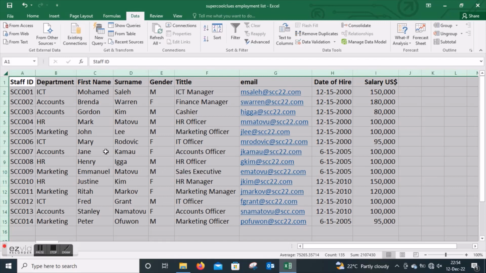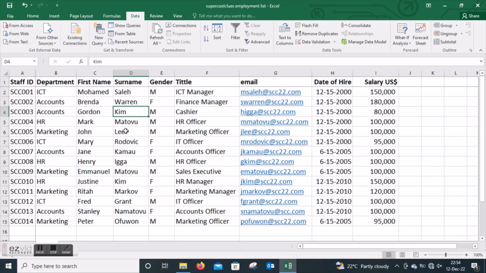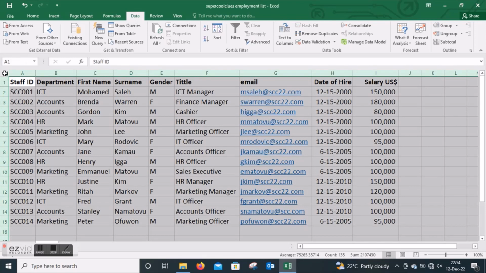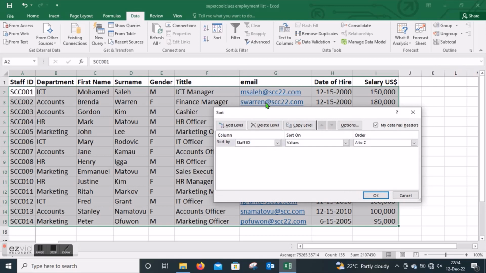Yes, arranging by staff ID is okay, but maybe we should have actually arranged it by surname. Surname makes a bit more sense. We can still do that. Click in that corner. Go and click on Data. After clicking on Data, we click on Sort as before. Make sure that My data has headers is ticked and on.